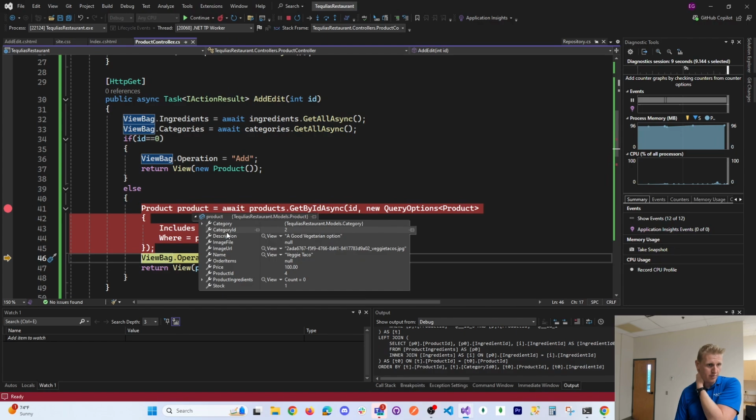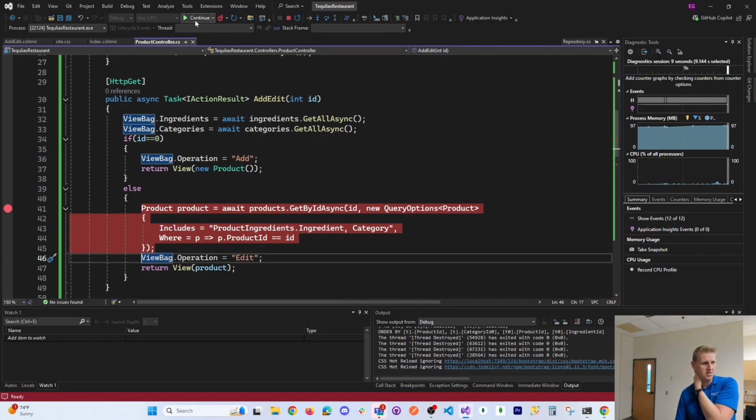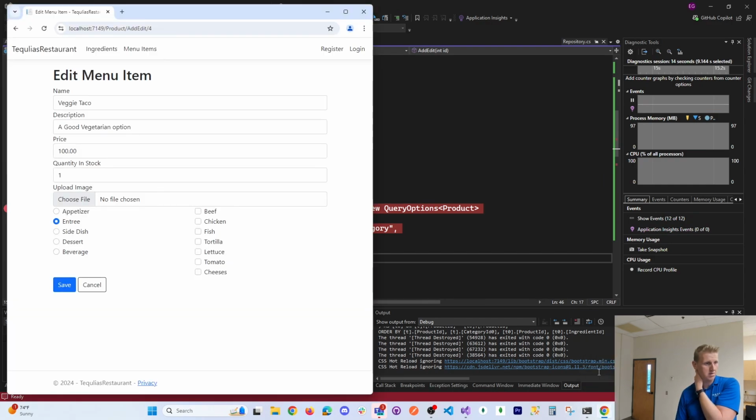We got a category ID of 2. And ingredients, product ingredients. Okay, it's not including my product ingredients. Let's hit continue. Let's see how that view looks. Yeah, it didn't bring my ingredients over.